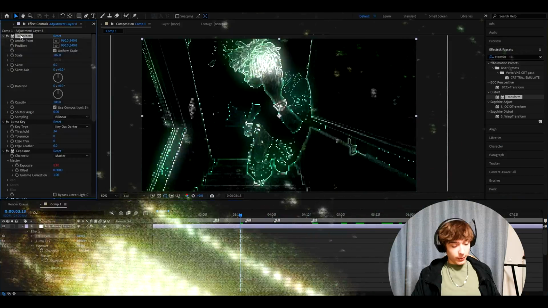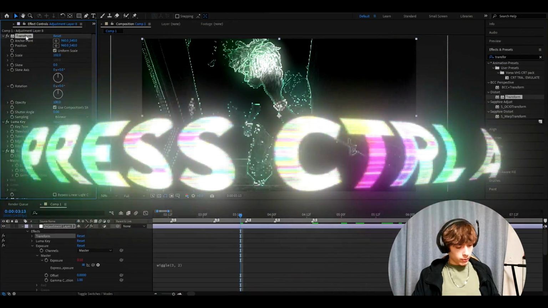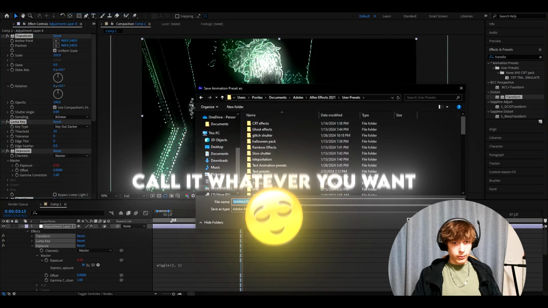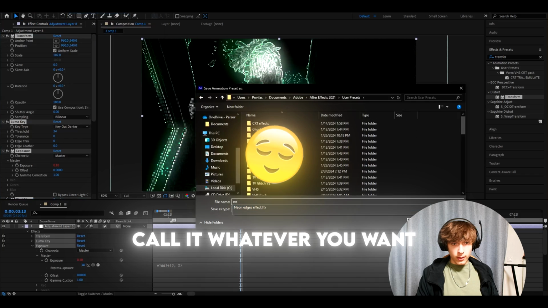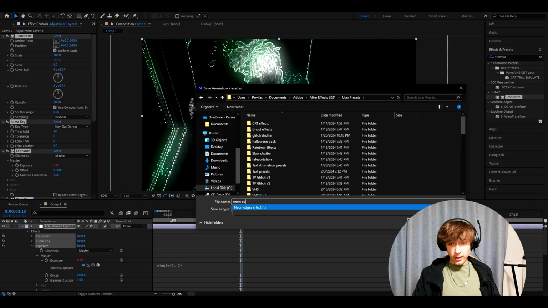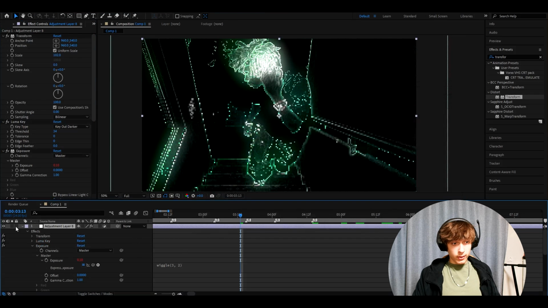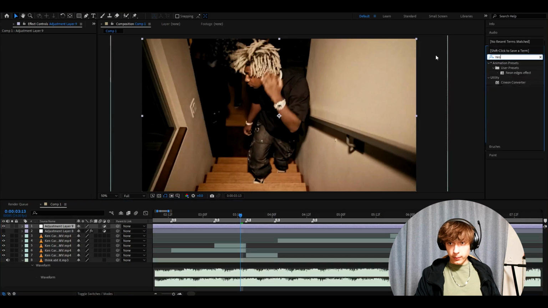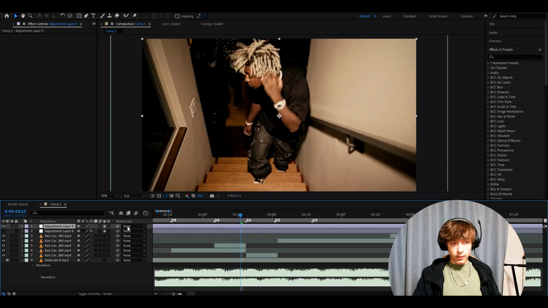And what we can do now is save the effect by pressing on one of the effects and pressing Ctrl+A. And now go to Animation, Save Animation Preset. And here call it whatever you want. I recommend calling it neon edges effect and press save. And then whenever you want to add it, you could, for example, close out of here, press Ctrl+Y, go to Effects and Presets and type neon edges effect and add it on top of here.